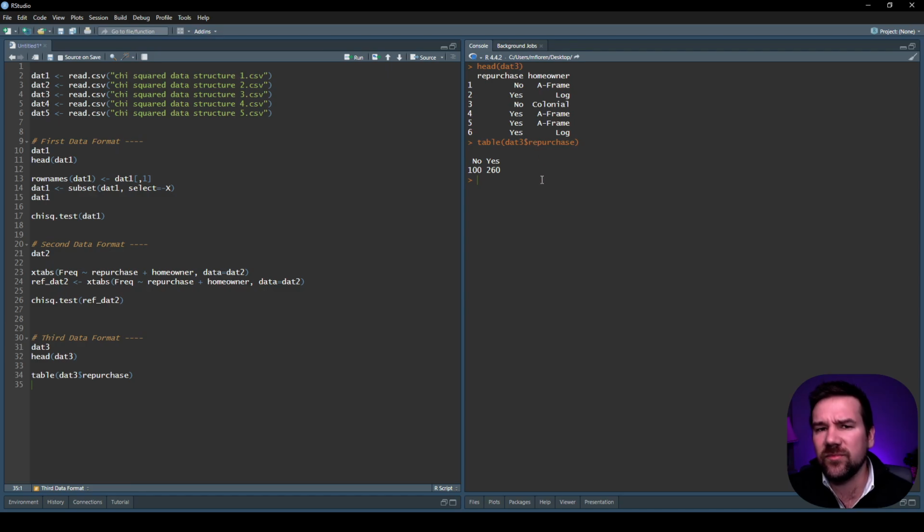If you're looking to do something like this in software like, say, Excel, check out the pivot table command. That's what you'd be looking for. All right, so I'll look at the table of repurchase. Fantastic. So that's one variable.